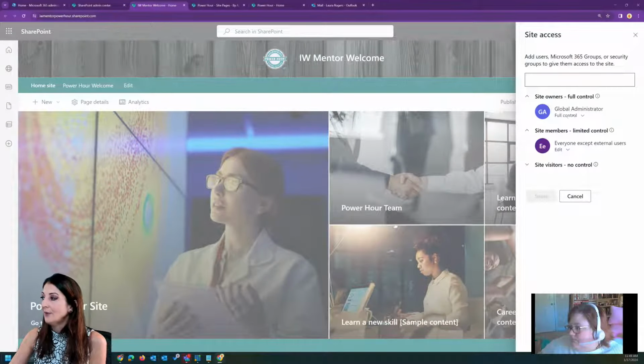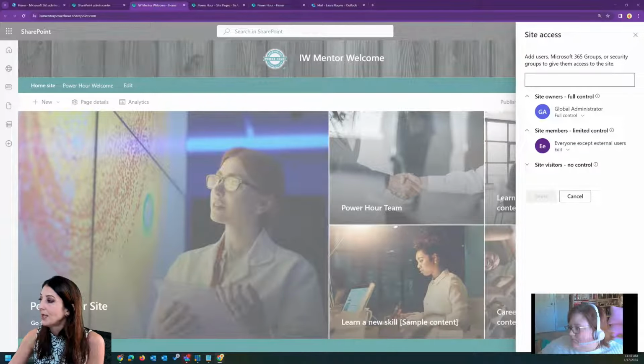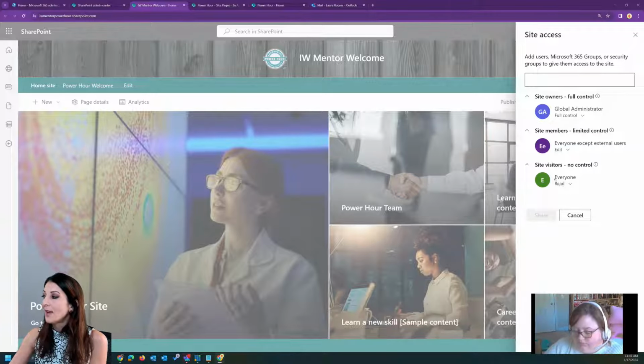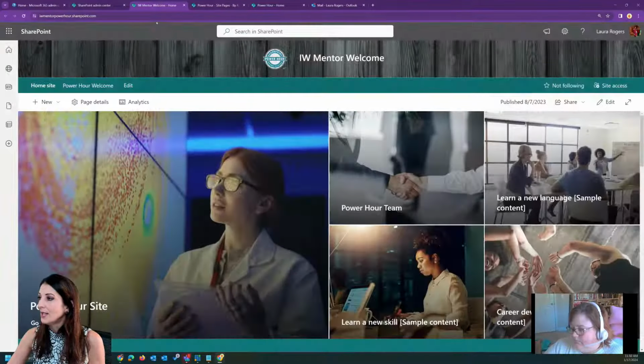Usually you're going to have just a couple, one or two, a handful of owners, the ones in charge of the site. And most everybody is going to be reading it. So right now I have everyone set to read, and everyone except external users can edit it. So y'all are all external users, so y'all can just read this site. And then I'll go ahead and send the link.